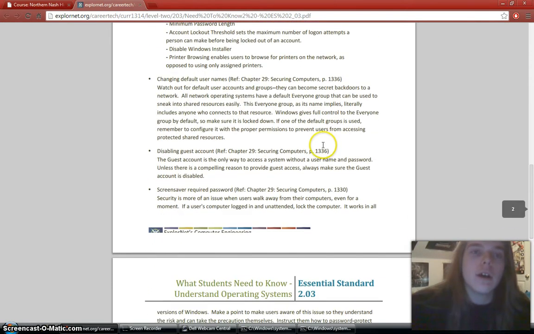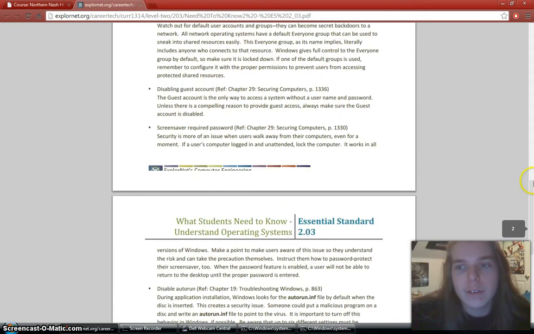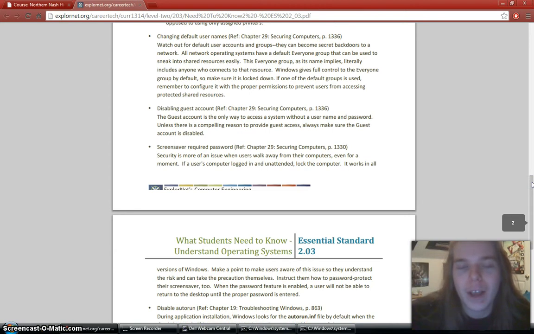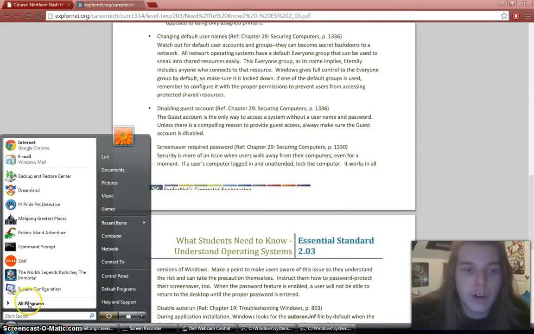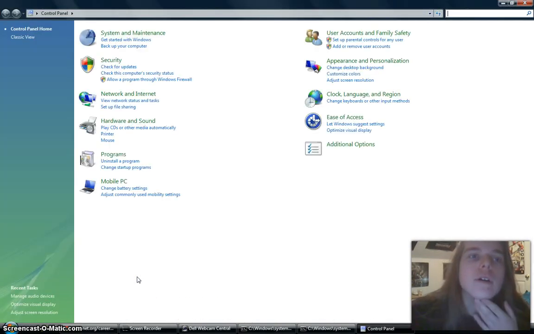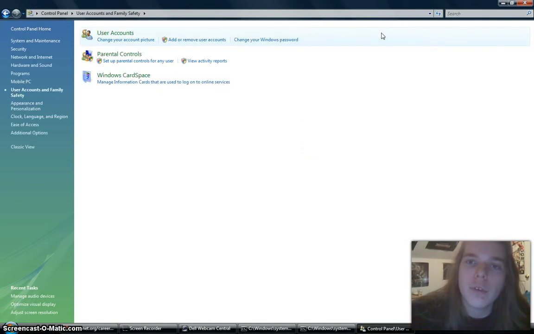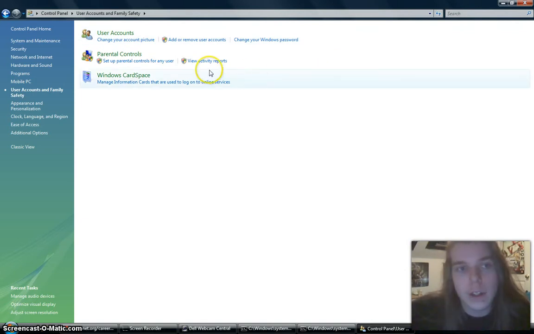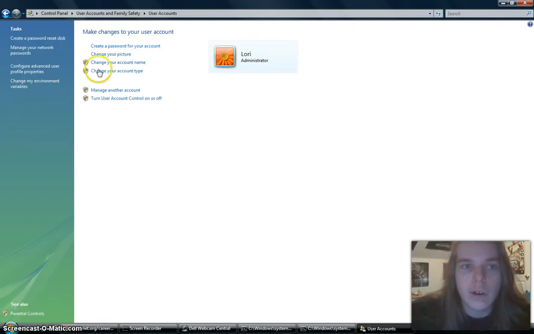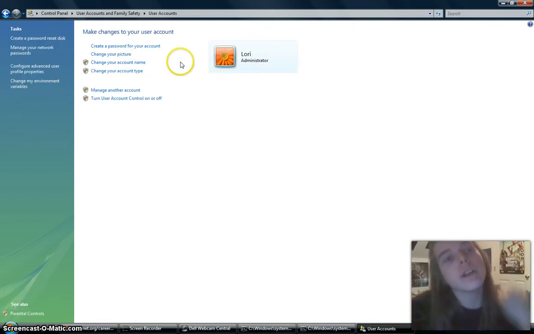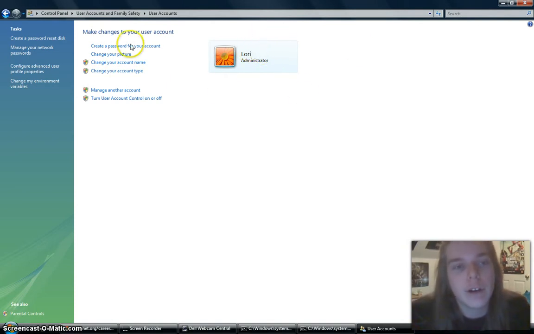And then other things, changing default usernames, you can do that if you want to. You don't have to. You just put your own name on your account, your own password. And disabling guest account, now this can be done. So you go to your Start menu, go to Control Panel, go to User Accounts, Family Safety, going to be called something different in Windows 7, and you click User Accounts. Now, it'll show you the account that you are currently logged into, which is the administrator account. So you go to Manage Another Account, Continue.